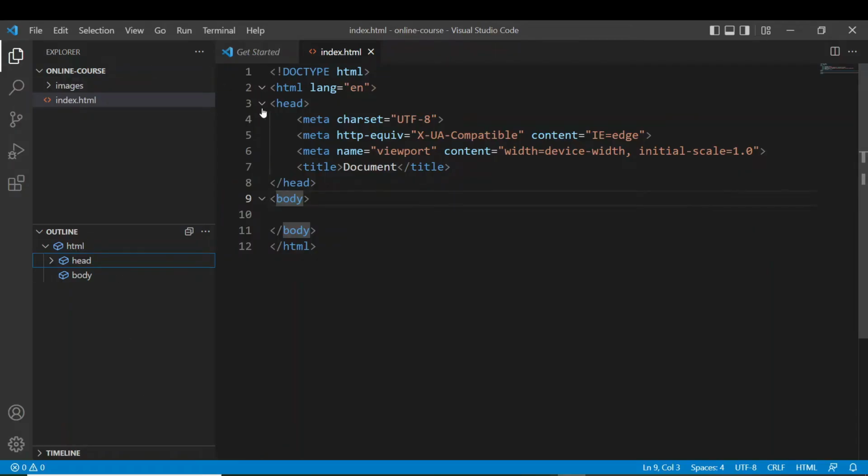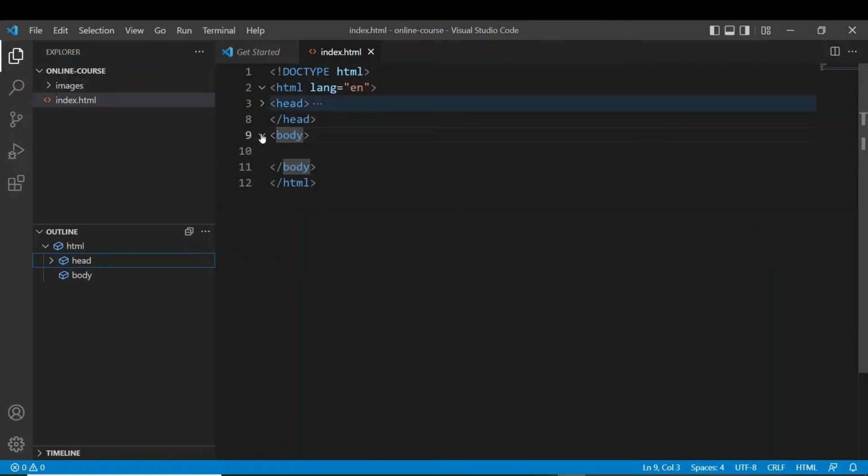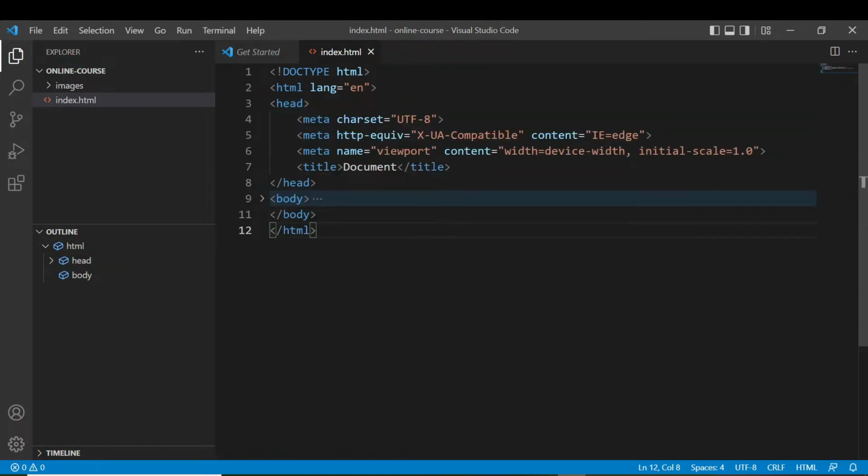So here it is on the page too. That is my head tag. That is my body tag. Okay, so let me open up the head tag. Inside the head tag, you've got the meta tag. Now that meta tag on line 4, you should always use it.